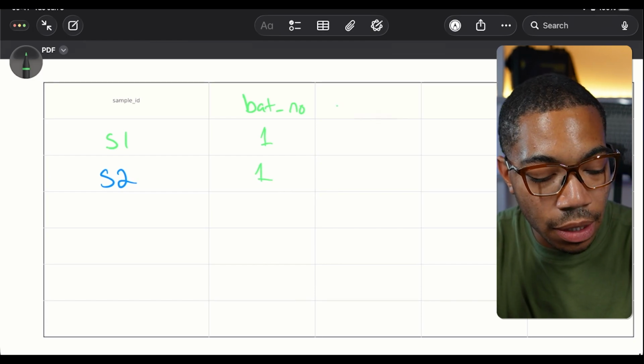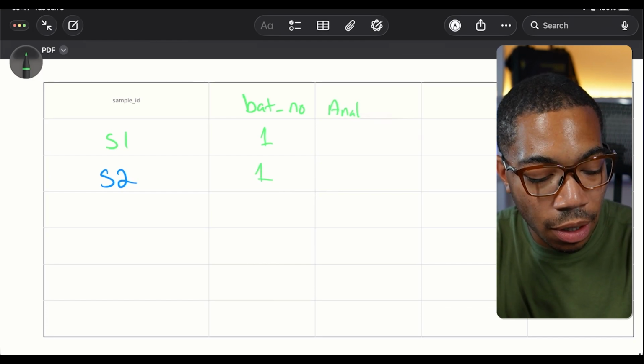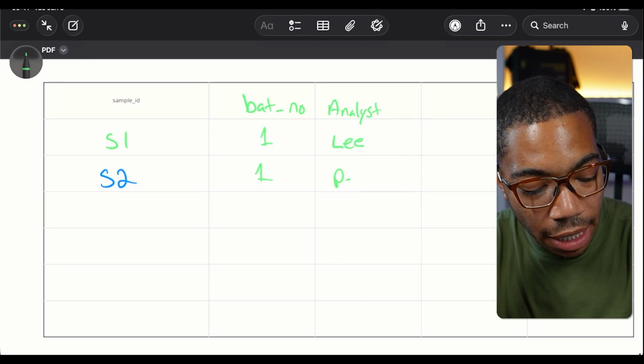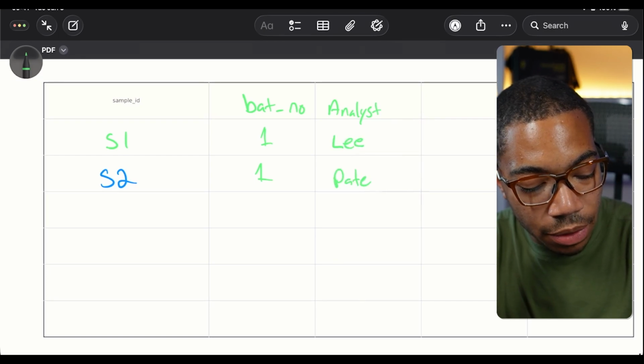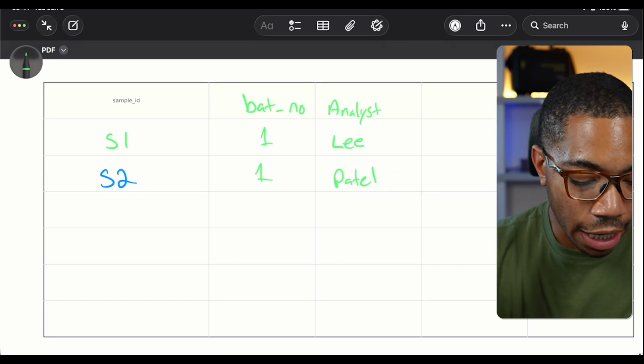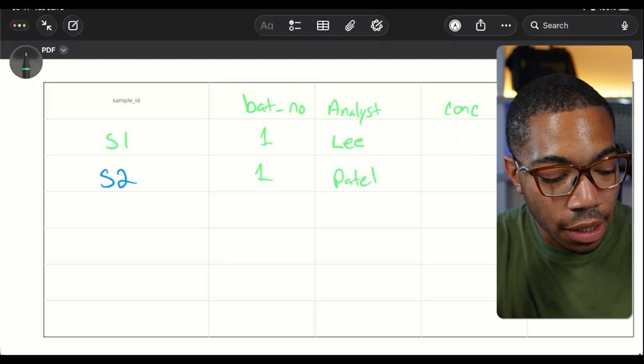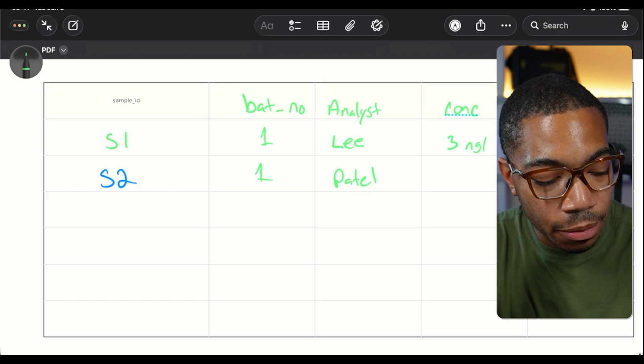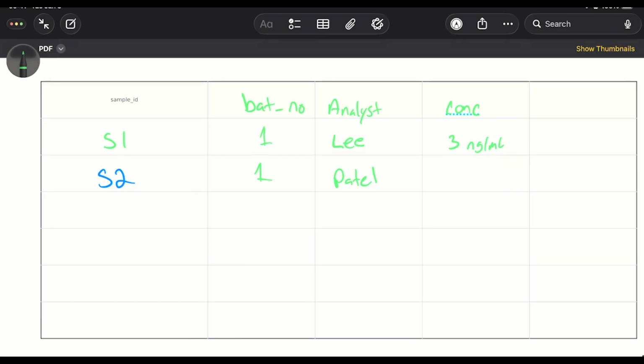Okay, well, let's figure out who the analyst is. So we're going to call this analyst. And we have Lee and Patel. So 2 separate samples from the same batch analyzed by different analysts. But also there's other useful information such as the concentration of those materials. So let's say this was a concentration of 3 nanograms per mL. And this one was a concentration of 5 nanograms per mL.